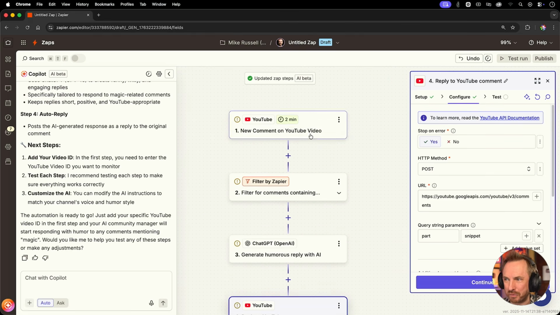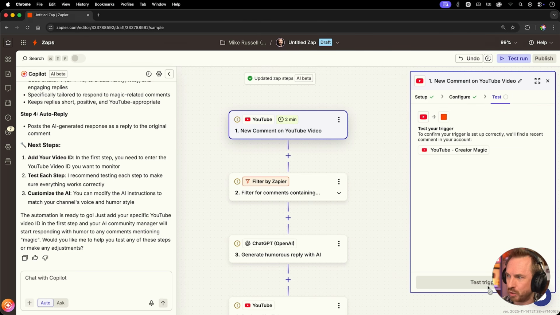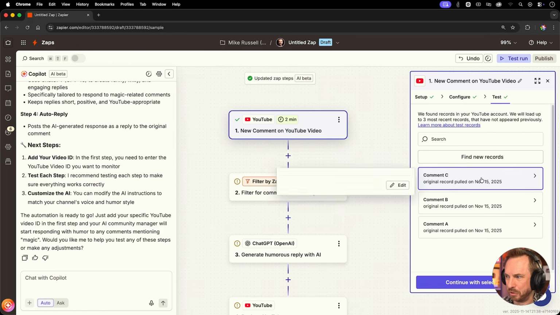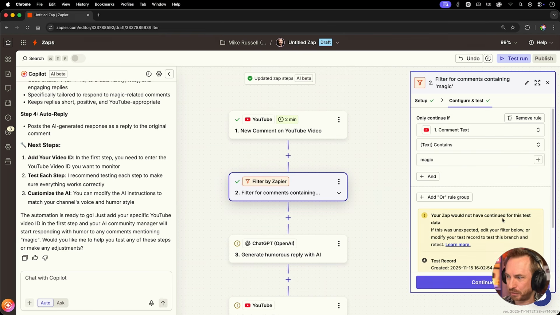So let's check over its work. First of all, the YouTube video ID is not included. Obviously, it didn't know which one. So I'm going to paste in the ID of a popular video of mine actually related to the last automation, the YouTube Shorts one. So we'll get that one configured and we'll make sure to test this trigger. Yes, boom, it's pulling in comments from my video. This is fantastic. Now we'll go through and yes, it's checking to see if the text contains the word magic. And we can see it would not have continued because the comments didn't contain the word magic.